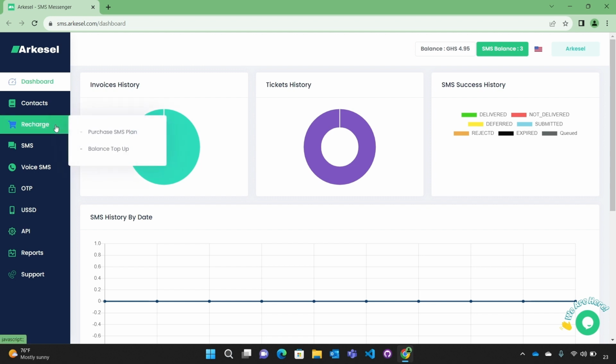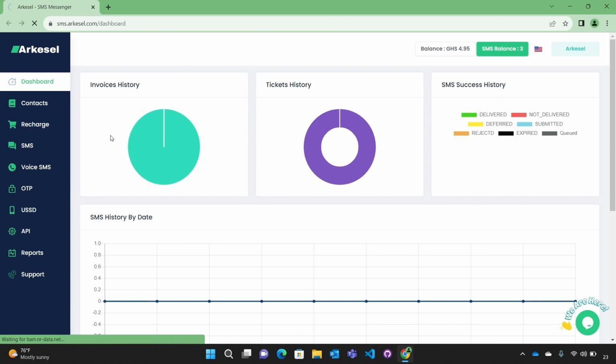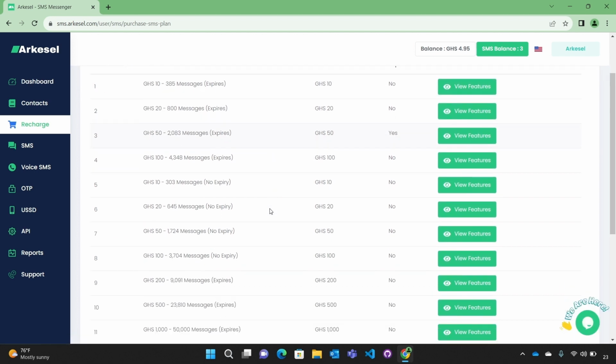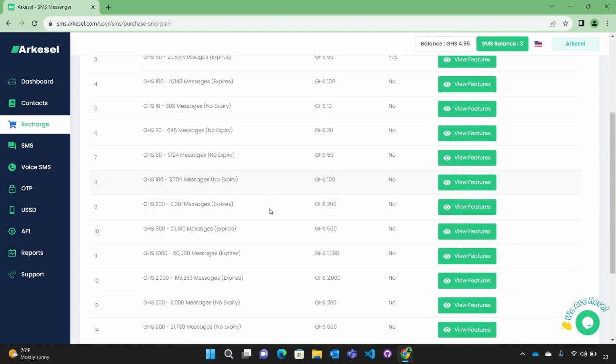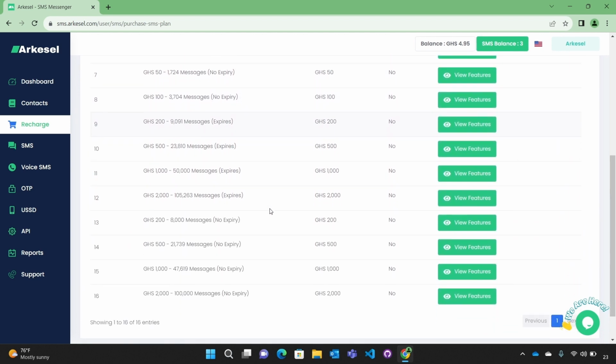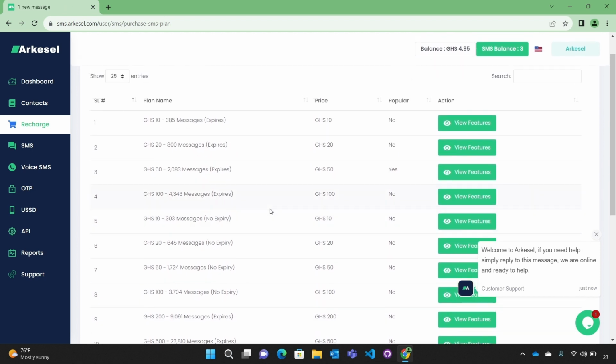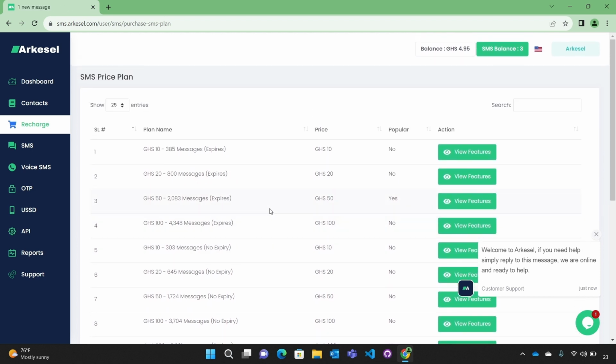To start, locate the recharge option on your Arkesel dashboard and select Purchase SMS Plan. Here you'll see a list of SMS plans Arkesel offers. It includes an expiry SMS plan valid for 3 months and a non-expiry SMS plan. To see details about a plan, click the View Features button next to an offer to learn more about it.